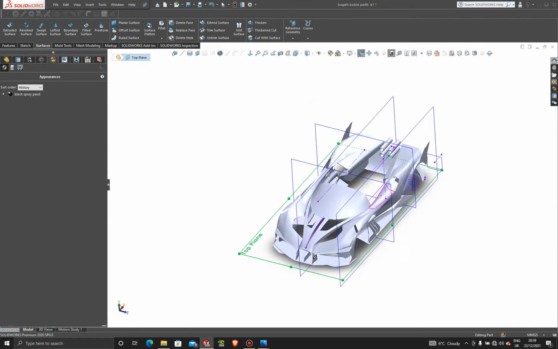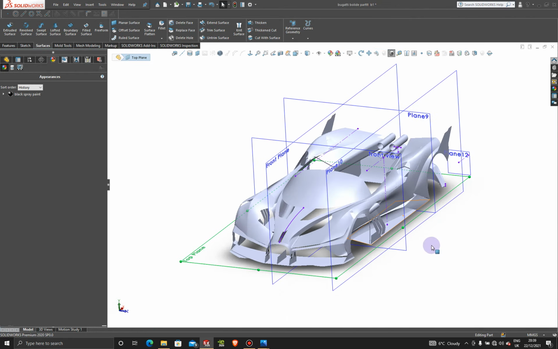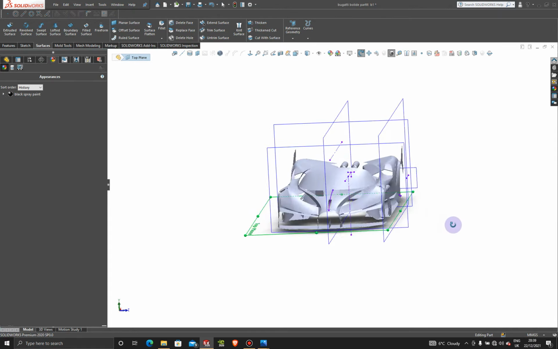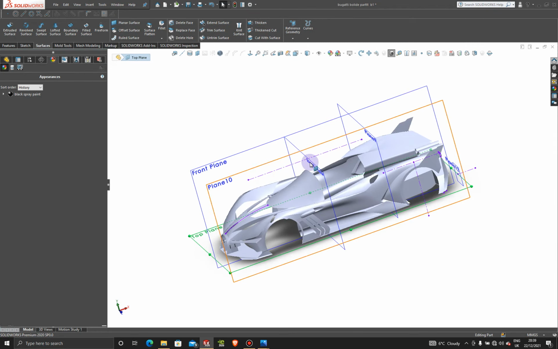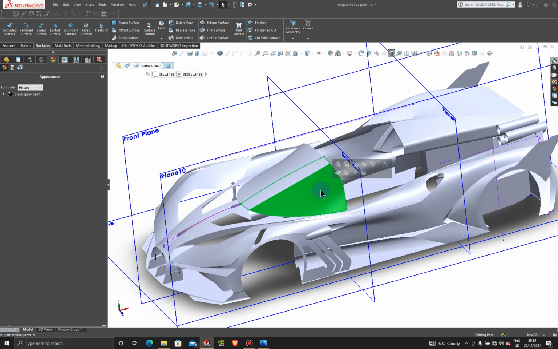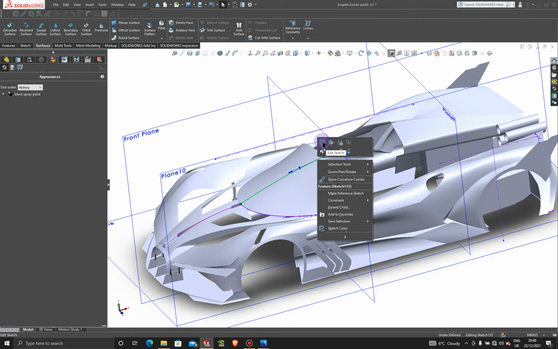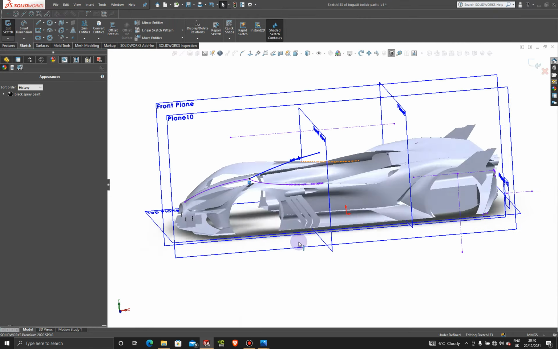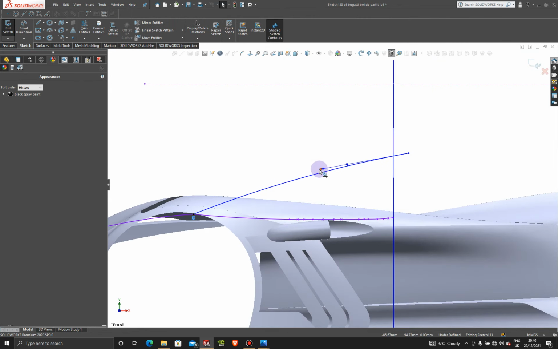Right, so I'm pretty happy with that windshield. Yeah, that's a good looking windshield. It will still be getting some, maybe we can come in here and add some additional control curves. Or maybe we can just adjust this curve a little bit more. Edit the sketch. And give it more of a profile.